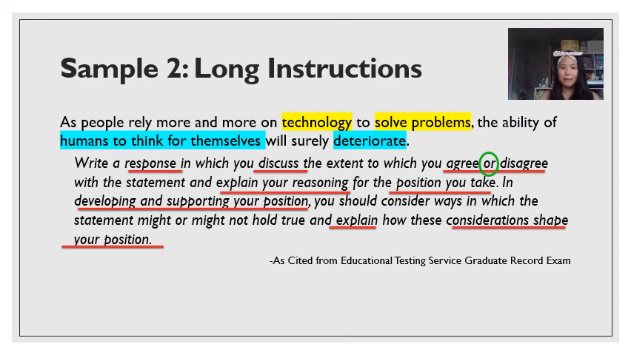As people rely more and more on technology to solve problems, the ability of humans to think for themselves will surely deteriorate. Write a response in which you discuss the extent to which you agree or disagree with the statement and explain your reasoning for the position you take. Oops, I have to write something, so that's also really important. I forgot to underline, so I'm going to underline write. There we go.